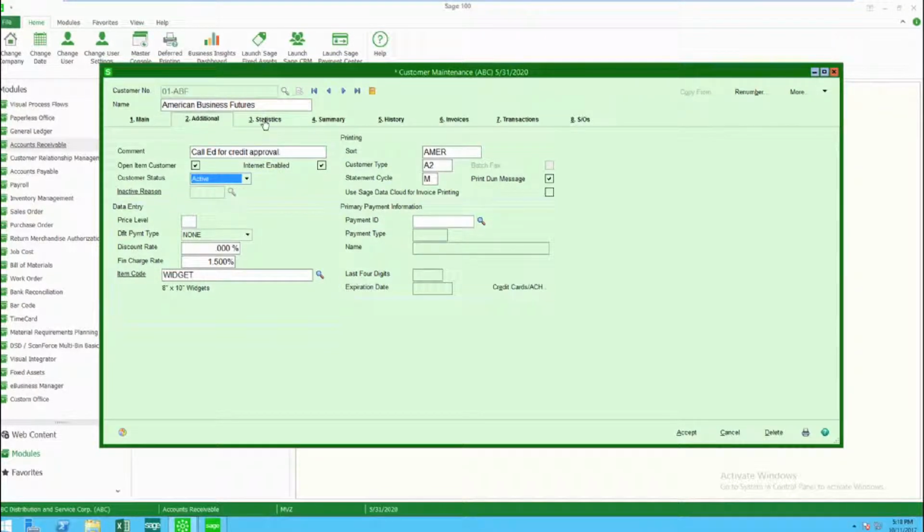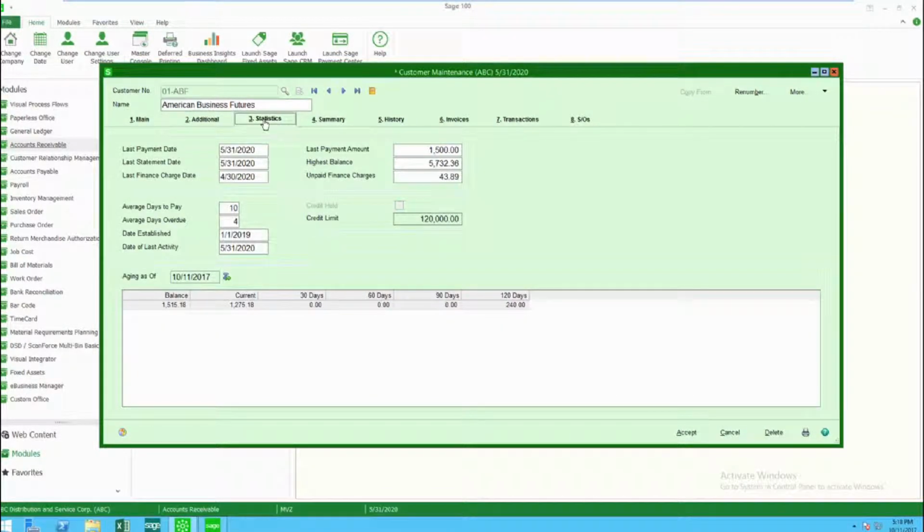I'm going to move over to tab 3, which is statistics. Some handy statistics here: a little aging, last payment, highest balance, average days overdue, date established and date of last activity, and a few other things.